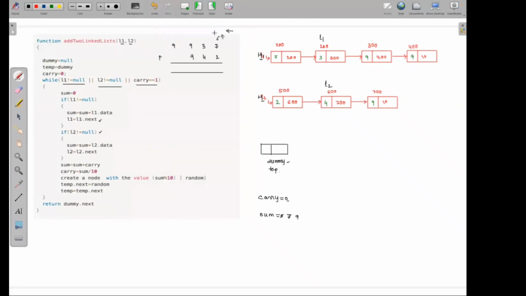Now, is there any carry present? That carry also we have to add. So carry will be 0. So 0 plus 9, that is 9. Then once it is done, before writing the sum here, is there any carry that is going to the next cell? That also we have to write. How do you get a carry and how do you get a sum? Sum you will get by modulus 10, carry by divided by 10. Correct? Okay. Sum is equal to sum plus carry. Then carry is equal to sum divided by 10.